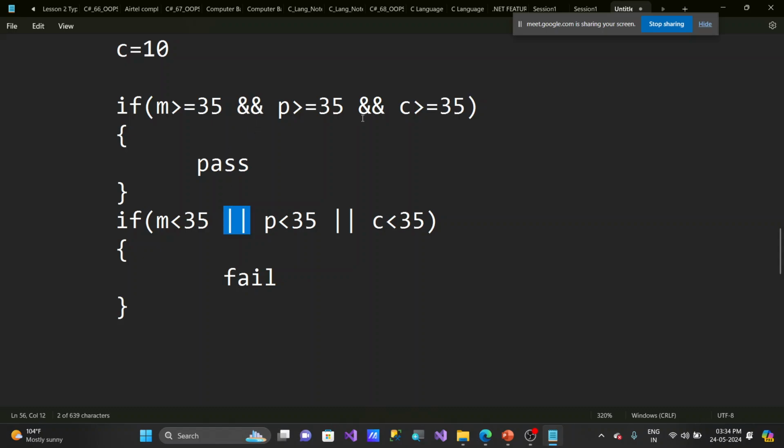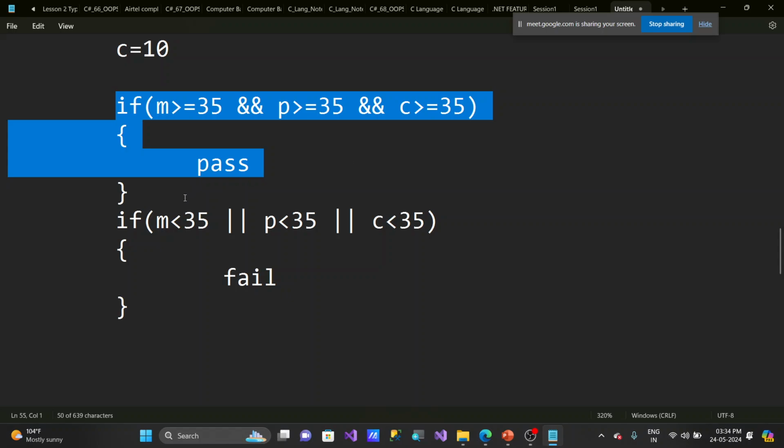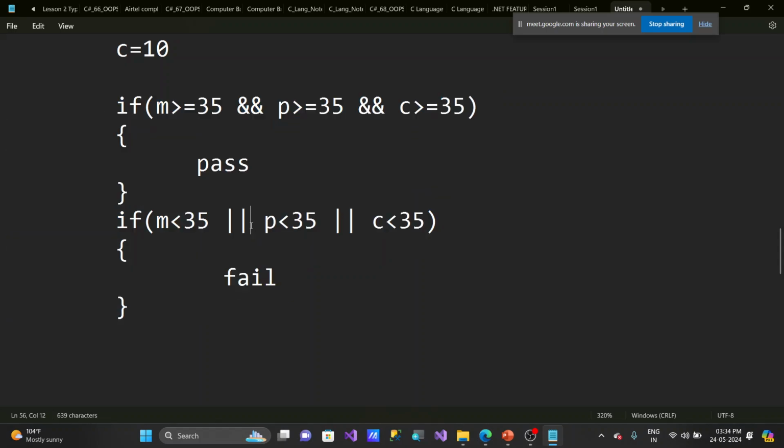So what is the behavior of the AND operator? If all the conditions are true, then only this will be executed. Coming to the OR operator, the double pipe symbol is OR. Either this is true or that is true, if any one is true, I will say fail. Means in any one subject, if the student got less than 35, I will say fail.